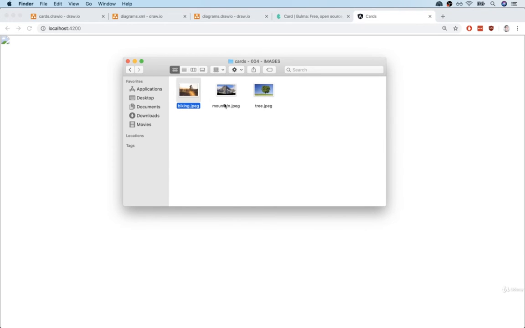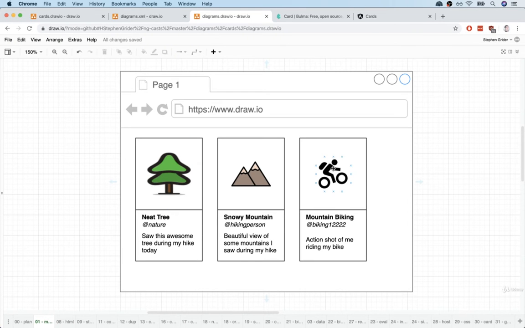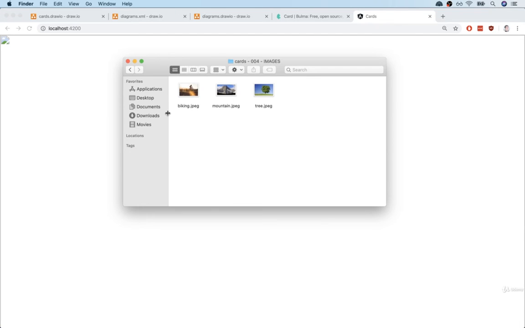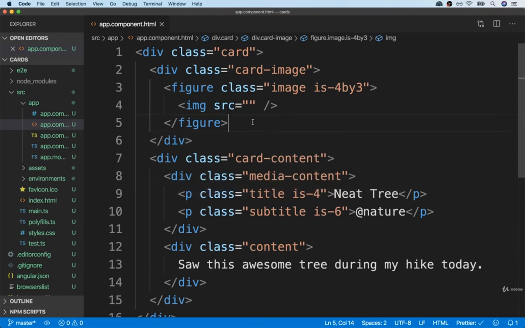So these are the three static images that we want to use for our application for each of these different cards. So we need to figure out how to add those images into our project so we can refer to them inside of our HTML files. Okay, so I'm going to flip over to my code editor.